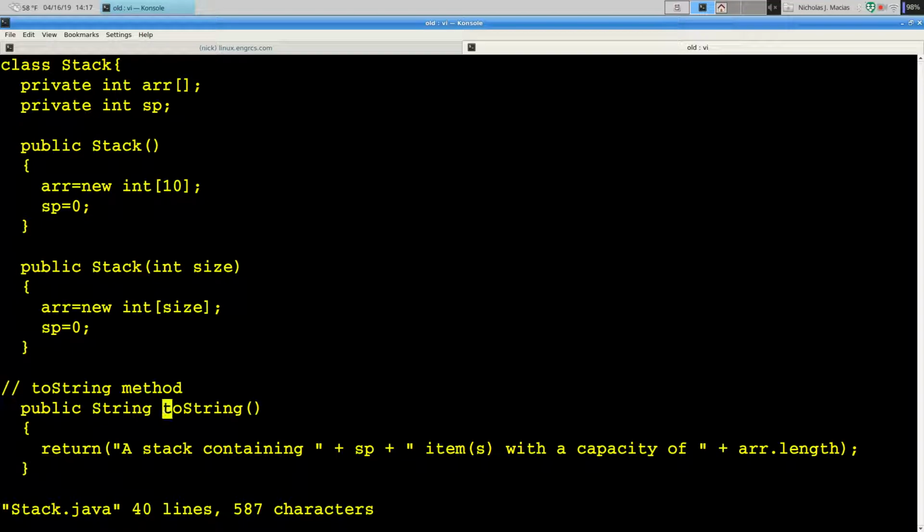And if my toString method takes an argument, what is this going to do when I run my main? A stack containing object, or whatever it may be, item, or a number, rather, with a capacity of length. So it's just going to ignore the X? No, it requires the input. Oh, yeah. But for what reason? What were you starting to say? It went away. Oh, okay.